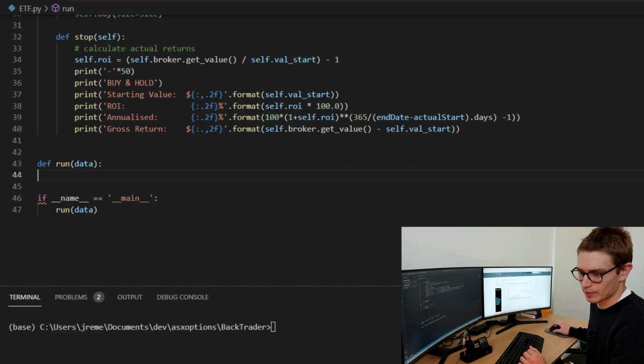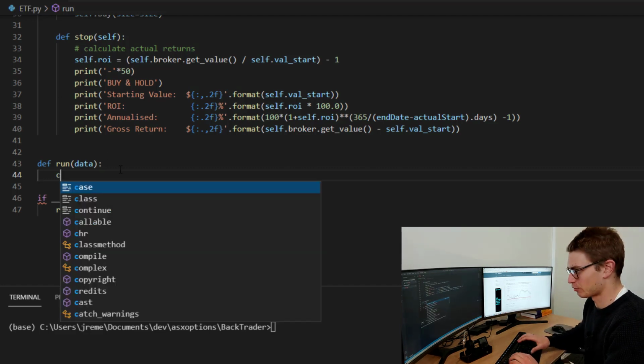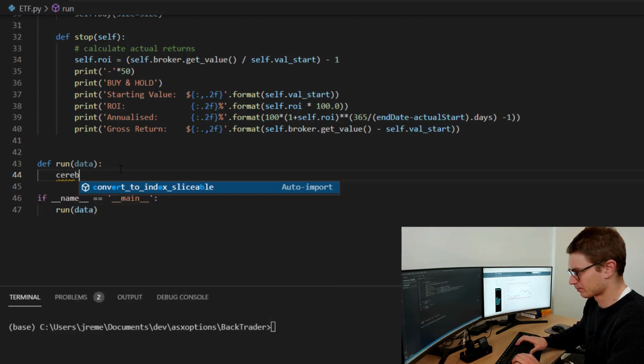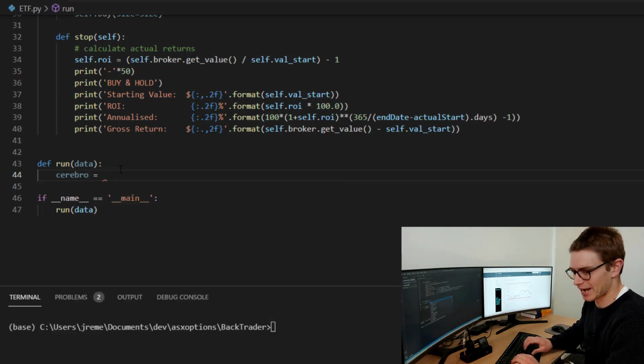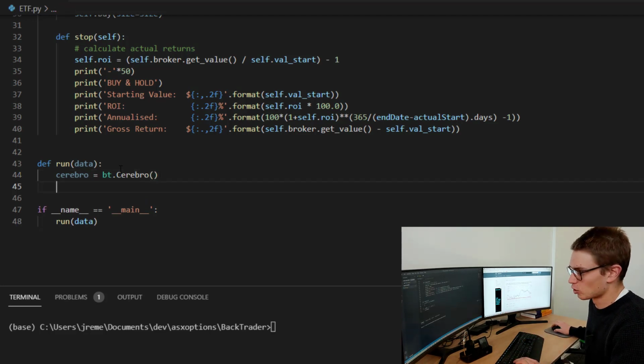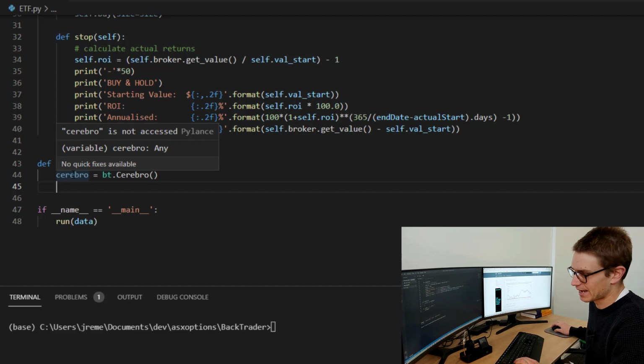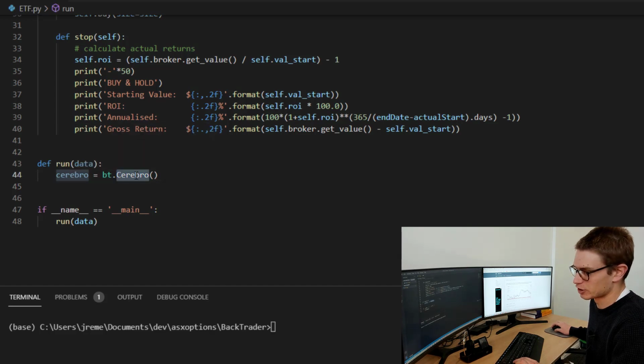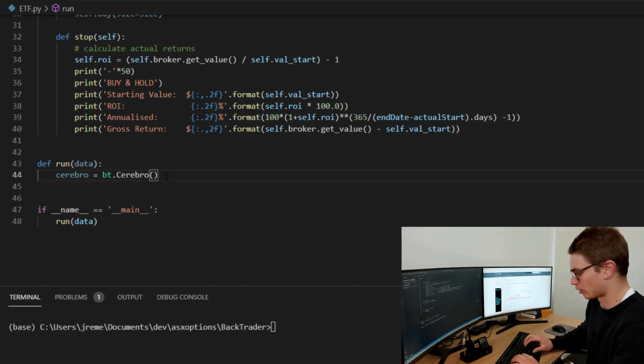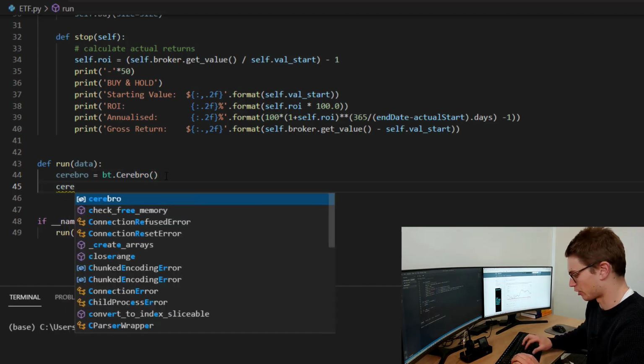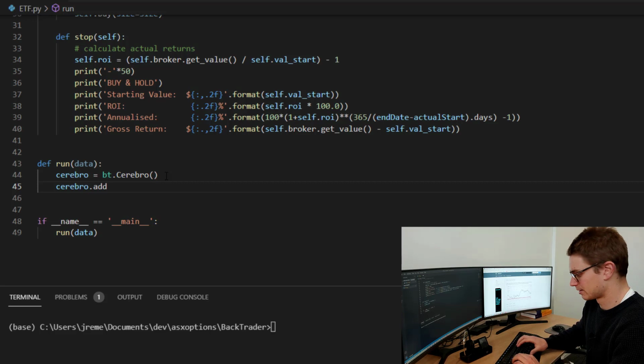First thing we're going to do is call Cerebro. Cerebro is the handler of Backtrader, really the backbone, and this is the class that we're going to give our strategies to. So we're going to call bt.Cerebro. Very easy. Now the things we're going to add to Cerebro is the data. So cerebro.adddata, and that'll just be the data feed.